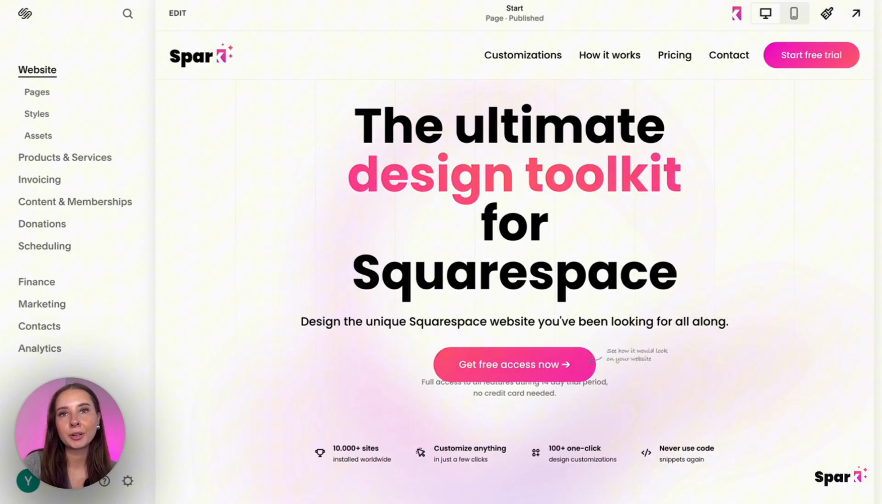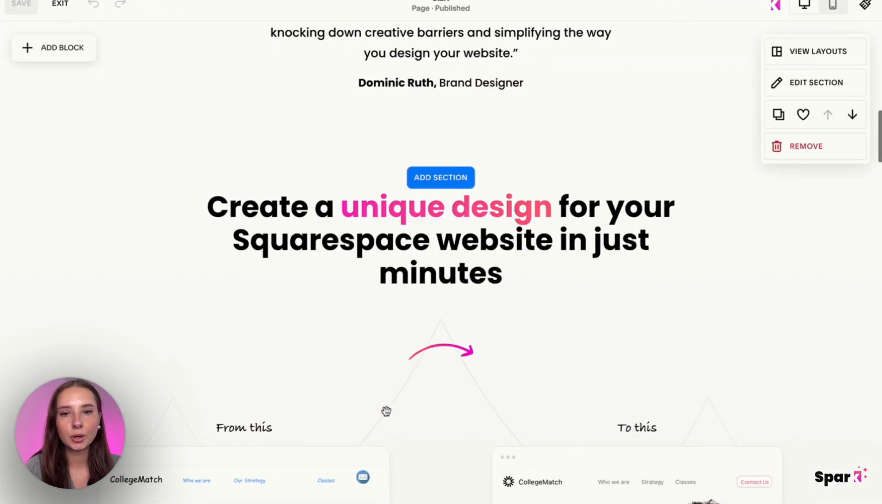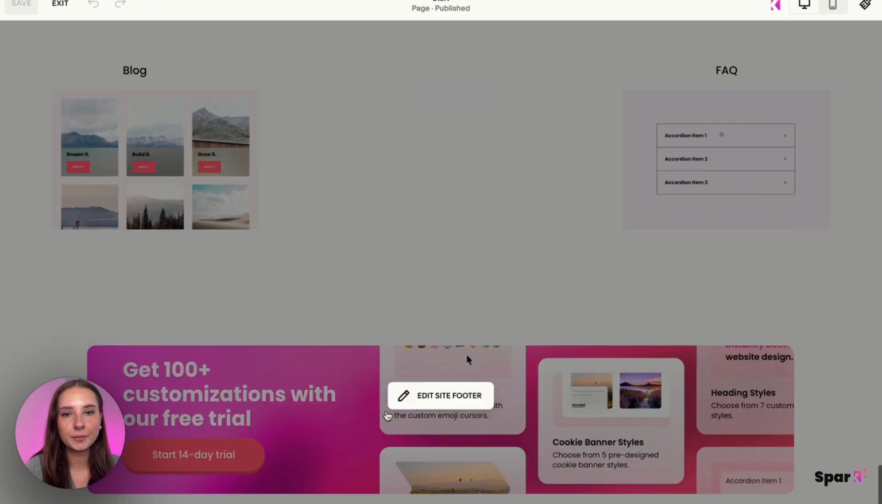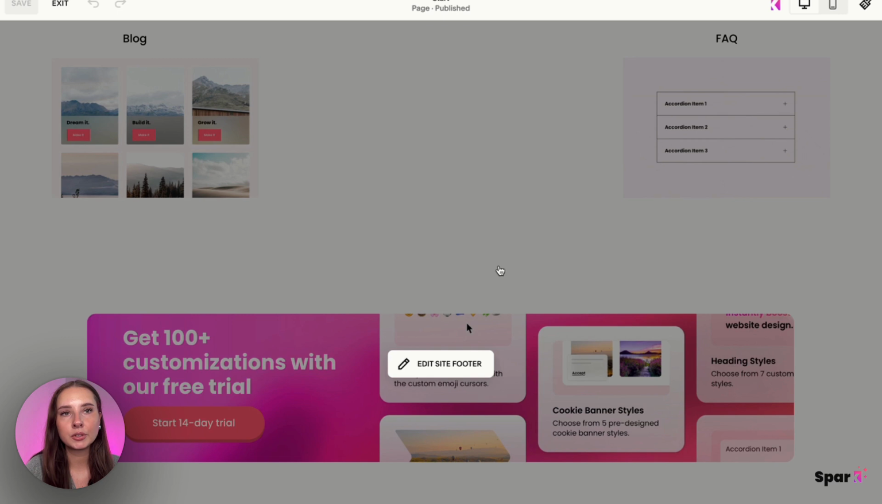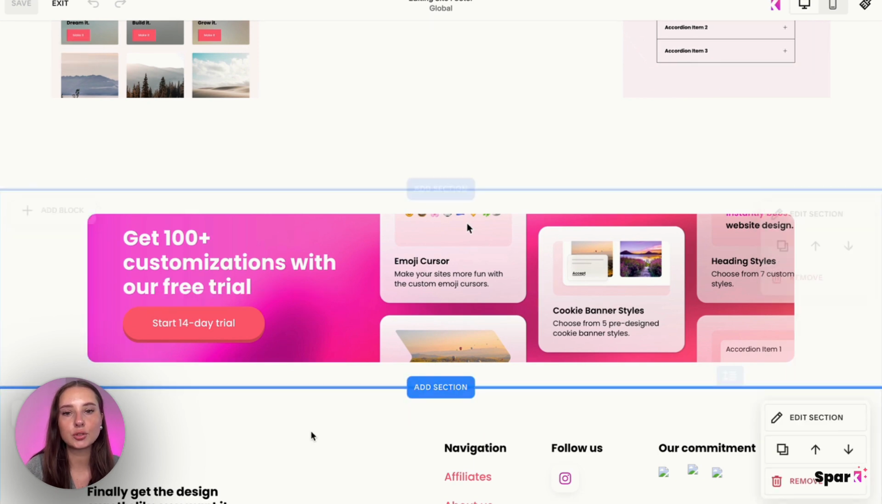Okay, so the way that we're going to add the mega menu is you're going to go on the website that you want your mega menu to be on, and we're going to click Edit. And then you are going to scroll down to the footer because the mega menu is going to be your footer. That's how it's going to work. But you want to add a section above your footer. Otherwise, it's just going to show the content that's in the footer.